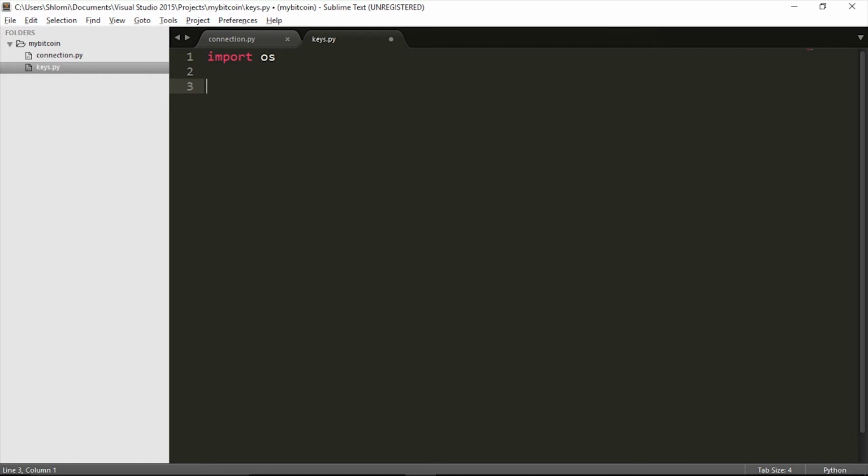We are going to create a variable called private_key, equal to os.urandom of 32. The argument of this function is the number of bytes. In our case, we want 32 bytes, so that's the argument we're going to insert.